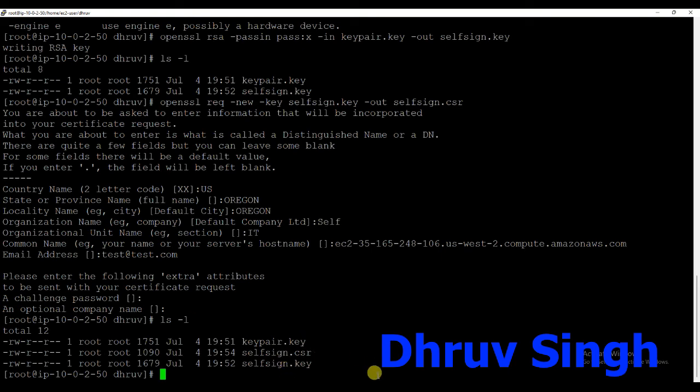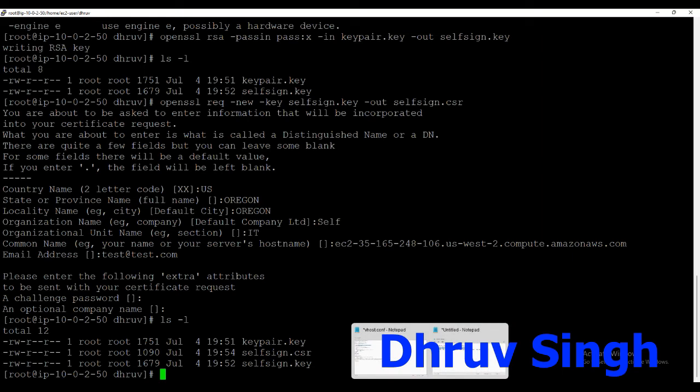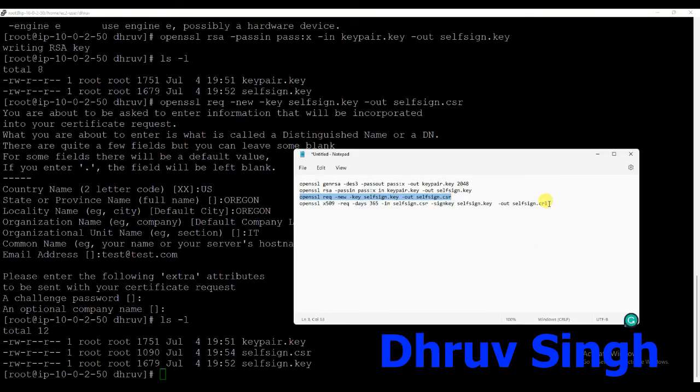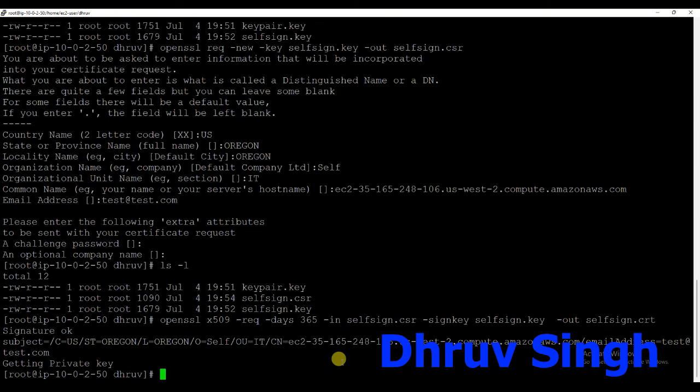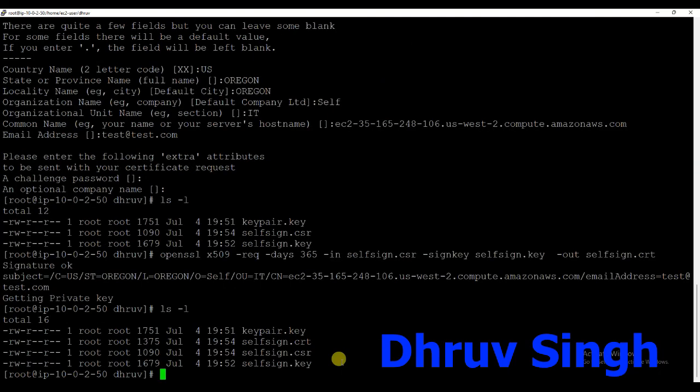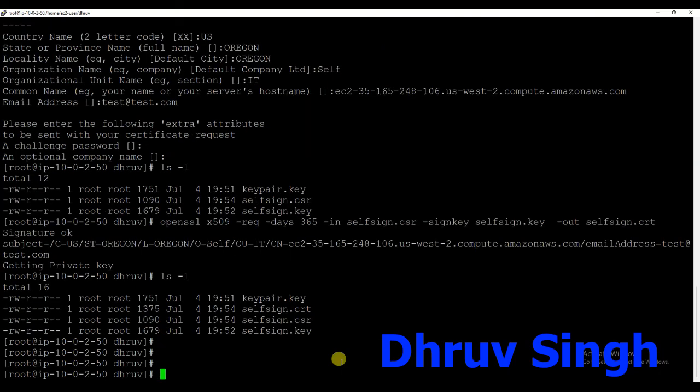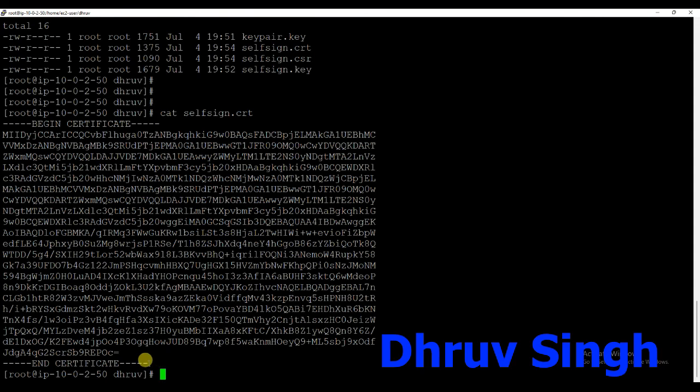Now I need that CRT file. So just copy and here I run it for the CRT. So our file is ready. Okay, fine. Now add this certificate key file to our Apache reverse proxy. So I use cat on the self-signed CRT file and copy the content.